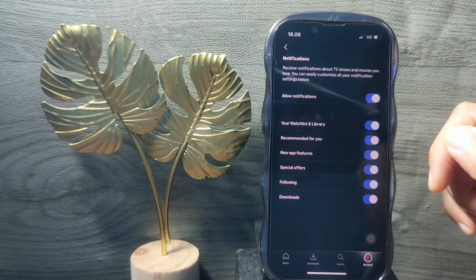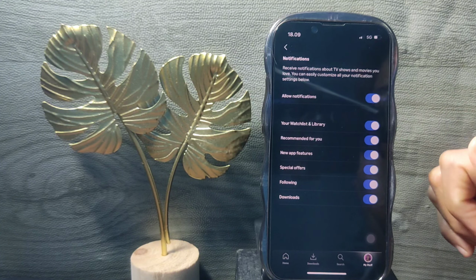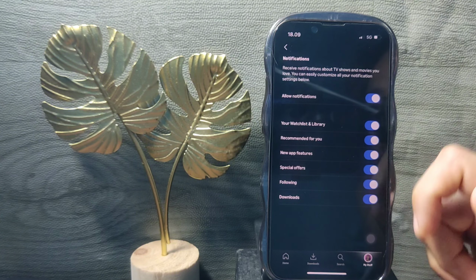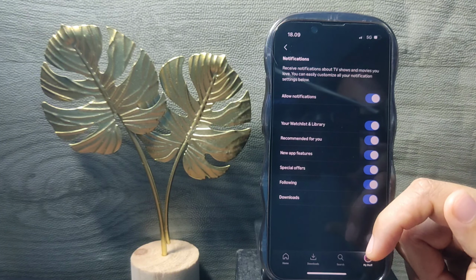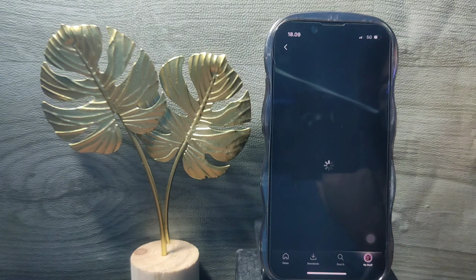and yeah, here as you can see, for me the notification toggle is already on, yeah guys. And you can also choose the specific notifications that you want to enable here at the bottom, like for the following, for the downloads, and etc. So yeah, I think it's enough guys.